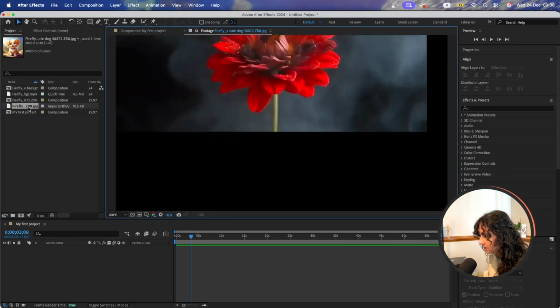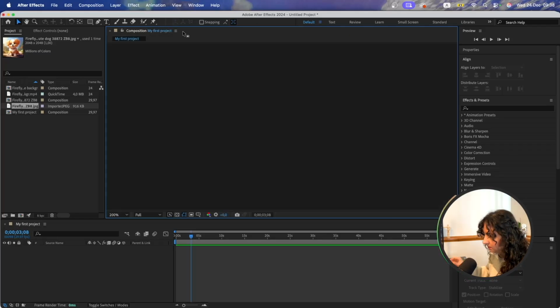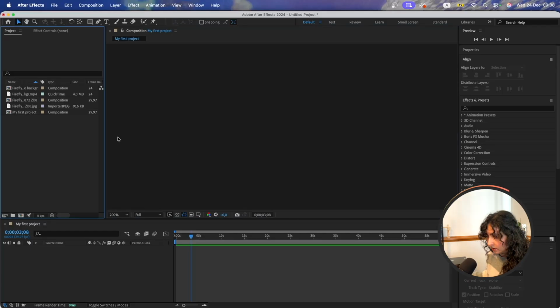If I double click on the image, there's my dog. There's no playhead because there's no motion. I just get to look at this picture and see what I'm dealing with. And that's how you import. Now I'm just going to import an audio to show you the difference. And then we would have all three main types of media that you would import into After Effects.